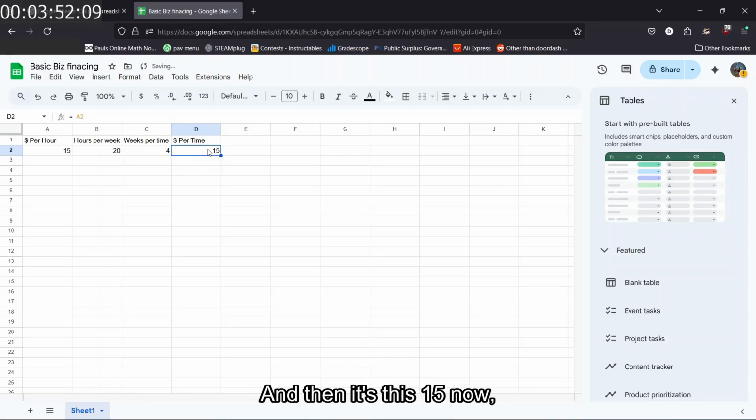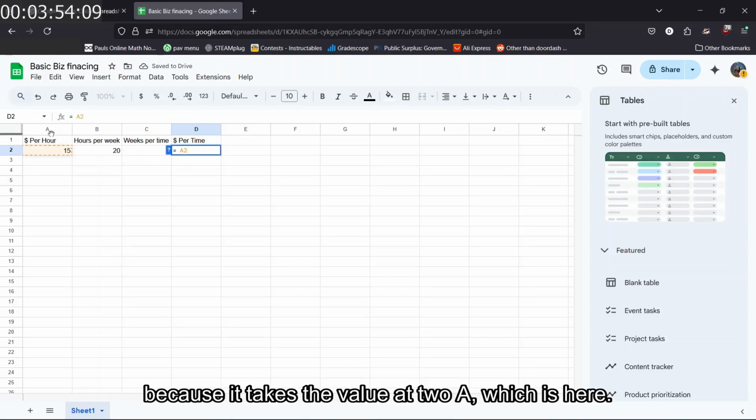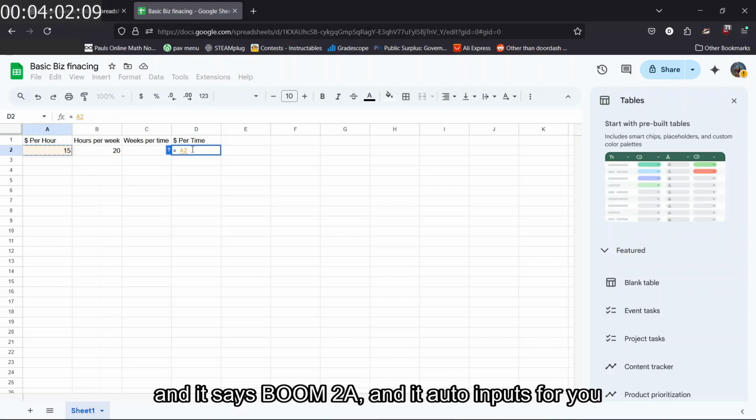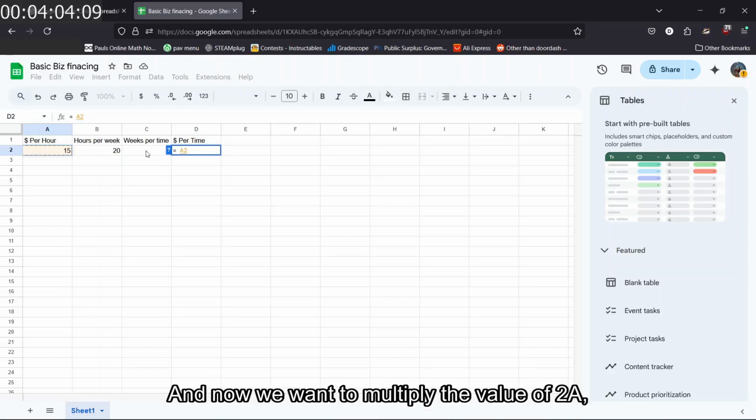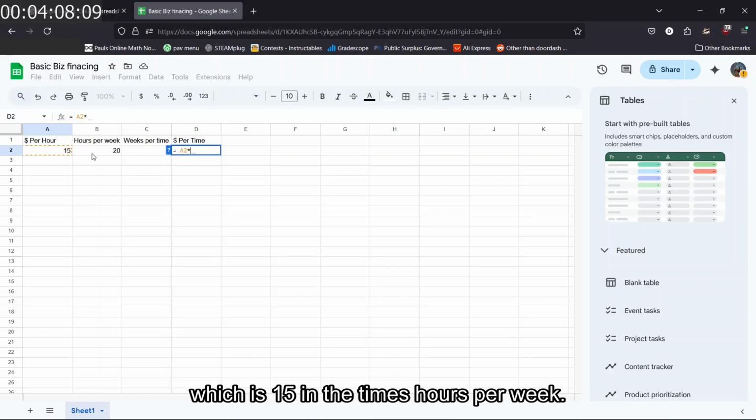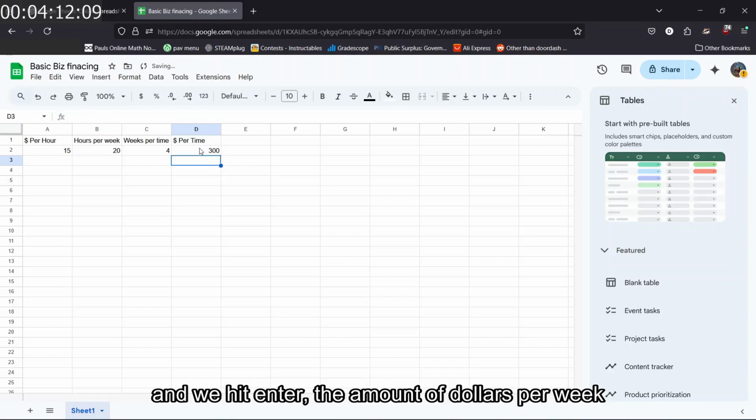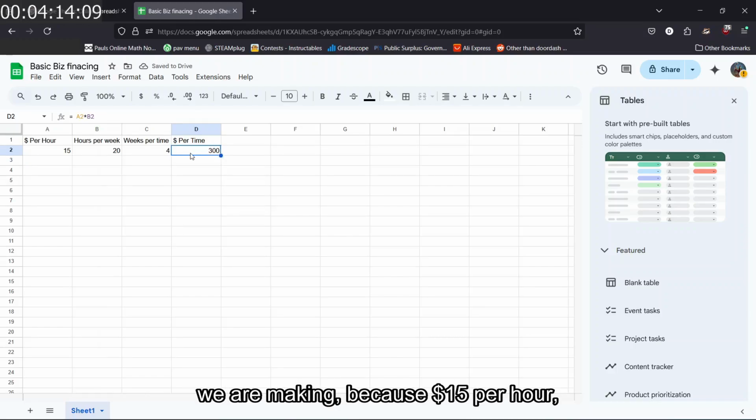And then it says 15 now because it takes the value at 2A, which is here. But you don't have to manually do that. You can actually just click on the value, and it says, boom, 2A, and it auto inputs for you. And now we want to multiply the value of 2A, which is 15, times hours per week. And this effectively gives us, once we hit enter, the amount of dollars per week we are making.